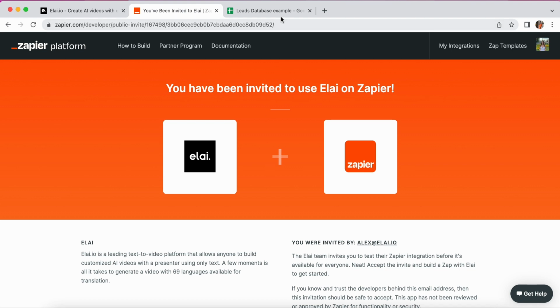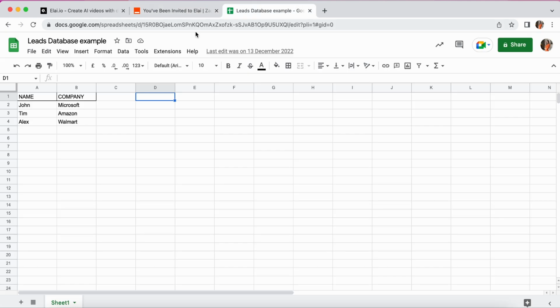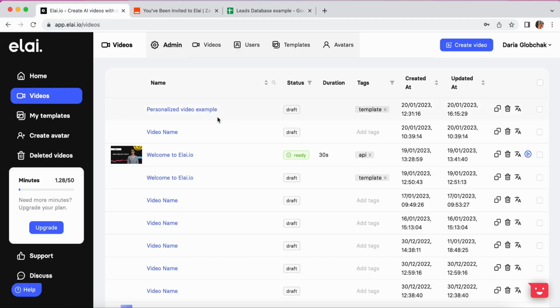Before we start, you need to prepare a couple of things. The first thing is your Google Spreadsheet table. Here you need to put some variables like name, company name, client's address, email, or any information you will need in your personalized messages. Next step is to prepare a video draft right in Elai Builder.